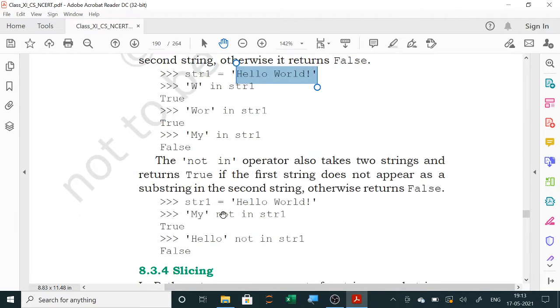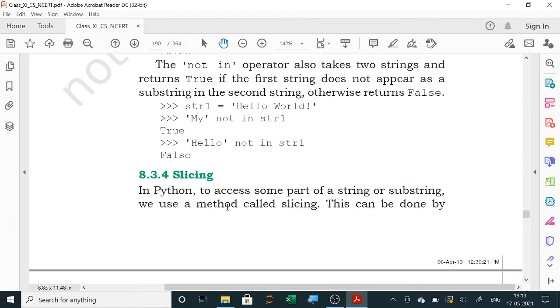Otherwise, it will return false. Not in is just the opposite of in. The not in operator also takes two strings and returns true if the first string does not appear as a substring in the second string. Otherwise, it returns false. Just the opposite of the in operator. Clear? So if my is not present, then it will return true, and hello is present, so it is returning false.